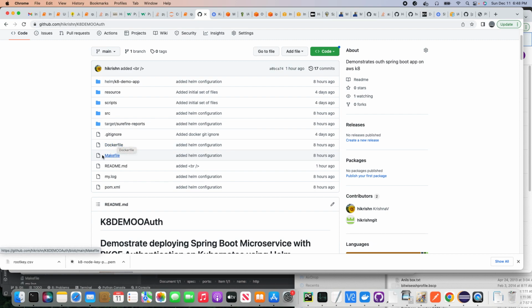So that's about the Dockerfile, and that is the difference between Kubernetes and other EC2s. Kubernetes is a container orchestration framework. It is designed to run Docker containers. So that's the key here. And then let's go to the Makefile.